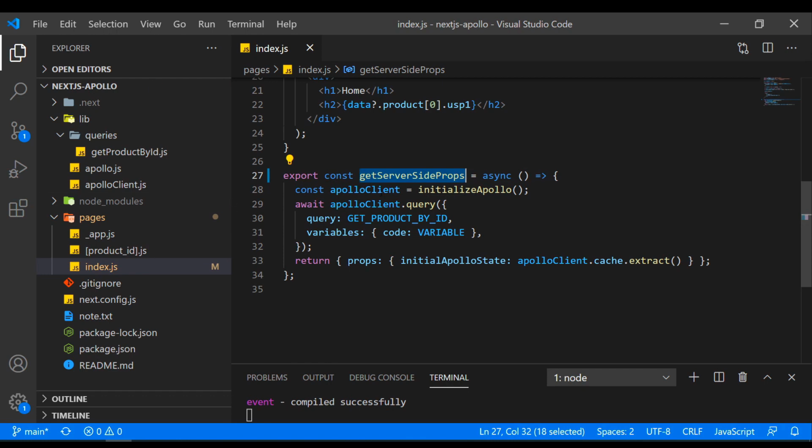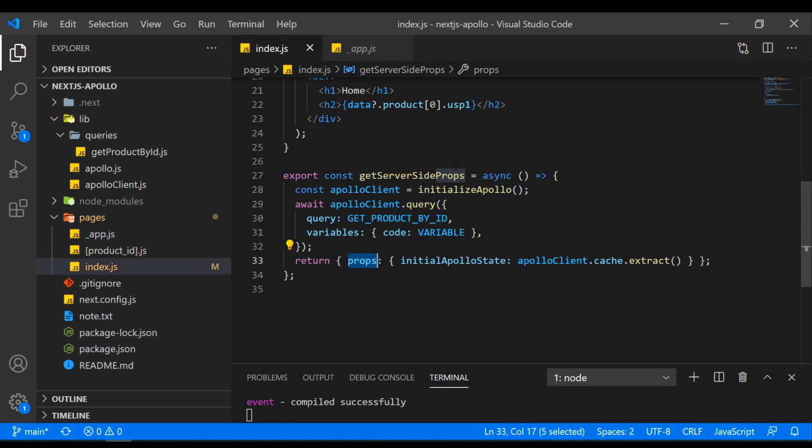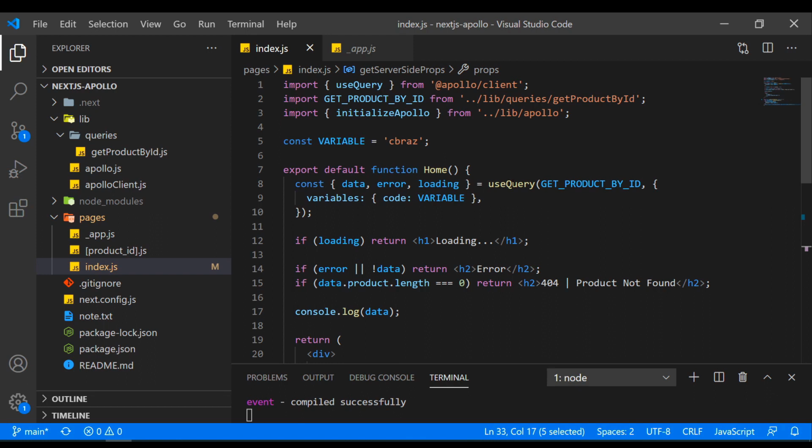But what actually happens here? Here we initialize Apollo, then we have the Apollo client. Here we attach the query method, and then the cached state of our query, we will put that in as props here. And those props again are used here as the initial Apollo state, which then will be served to the Apollo provider. And then in our page again, from our Apollo provider, we can use this hook to get the state. So that's pretty much it.